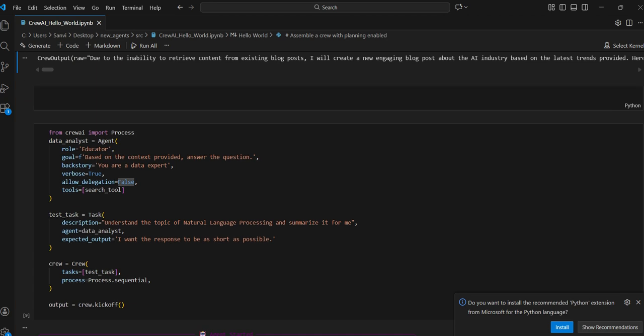Now going to the next step, a single agent example. Earlier we discussed that ChatGPT is a single agent. So the same way I can show how a single agent will work. For example, we can take CrewAI and import Process. So now a data analyst is the single agent. Here the role is an educator and the goal is, based on the context provided, answer the question. It's like ChatGPT or a chatbot. And the backstory: you are the data expert.